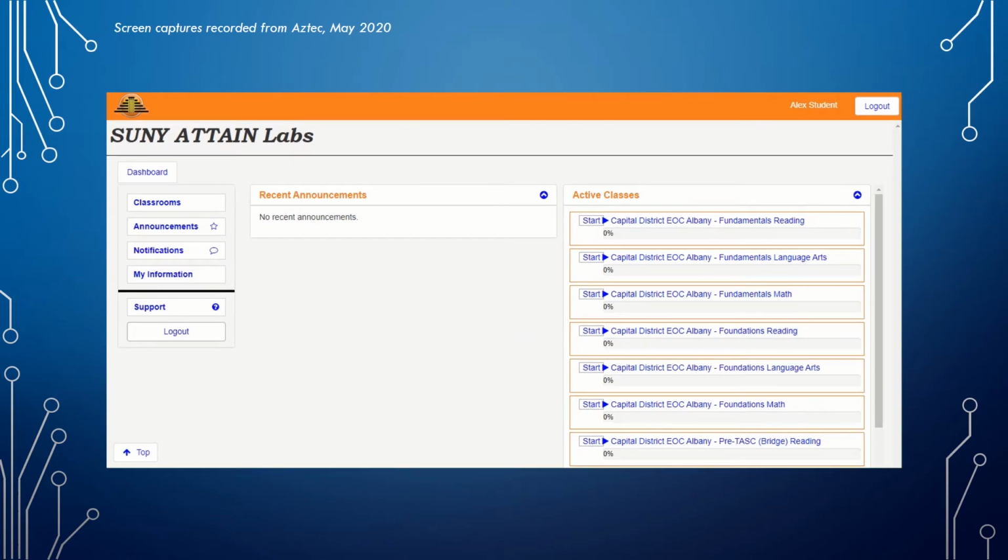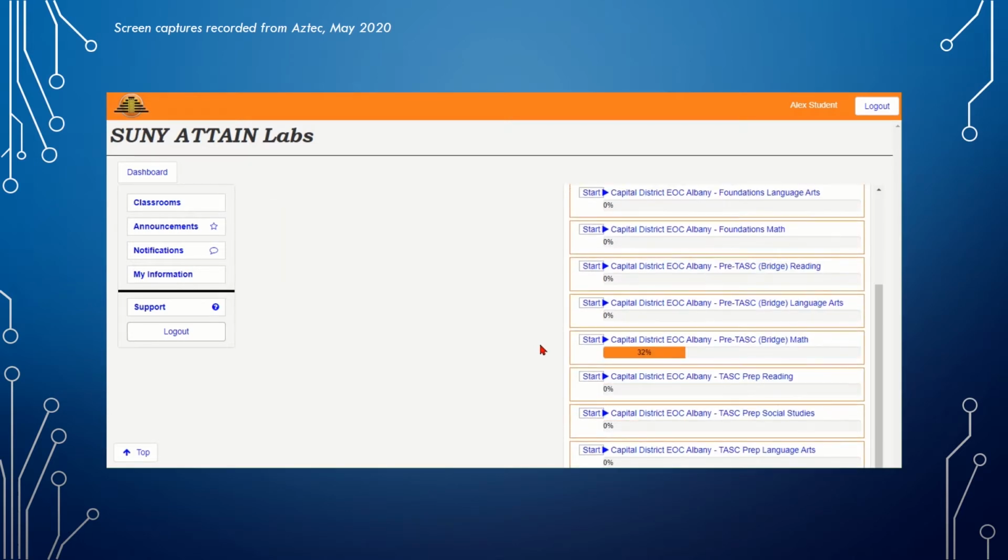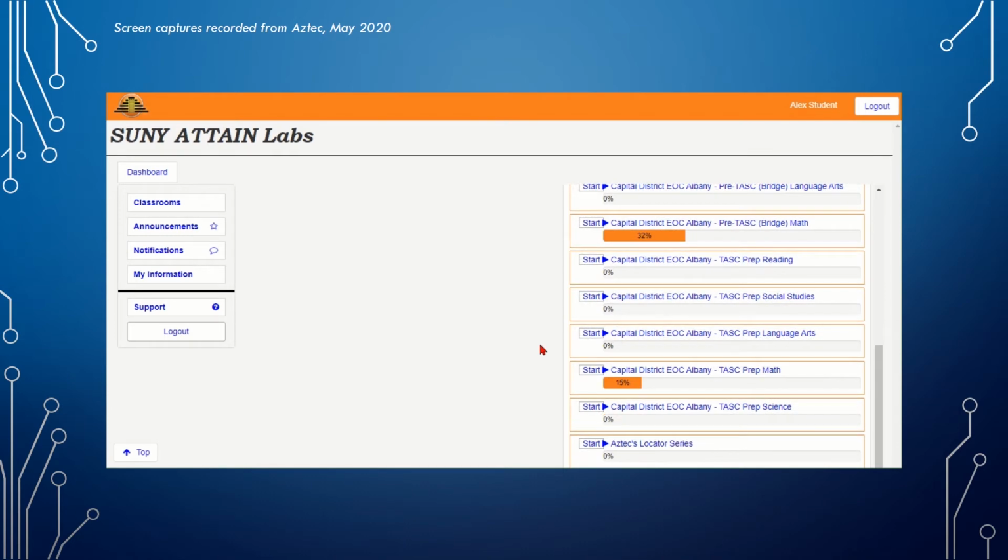First, let's explore the Aztec interface. Notice your name and the Logout button in the top right-hand corner. Listed down the right side of the screen are your active classes. There will usually be several active classes listed here. There are 4 levels of reading, 4 levels of language arts, 4 levels of math, a task prep level science, and a task prep level social studies.